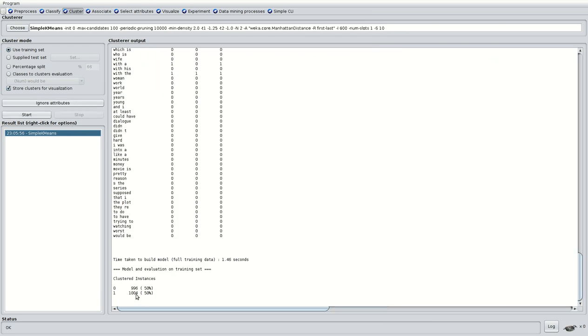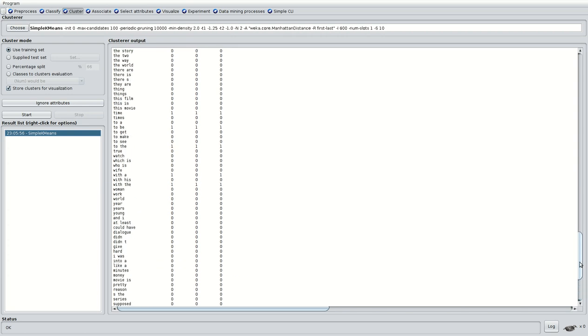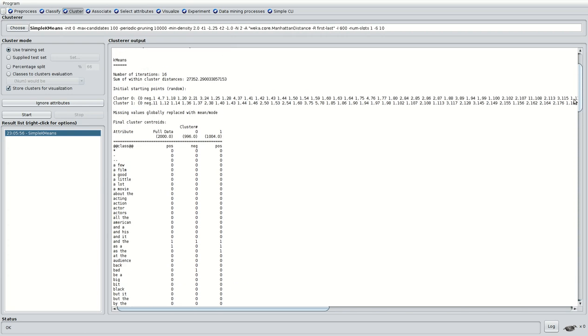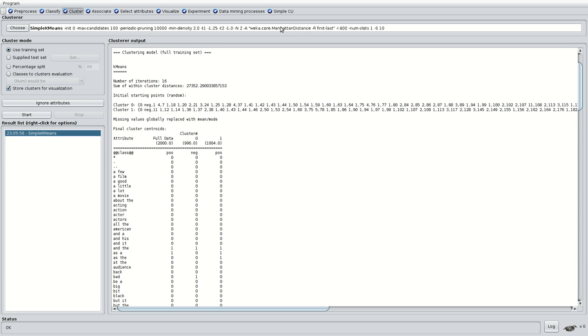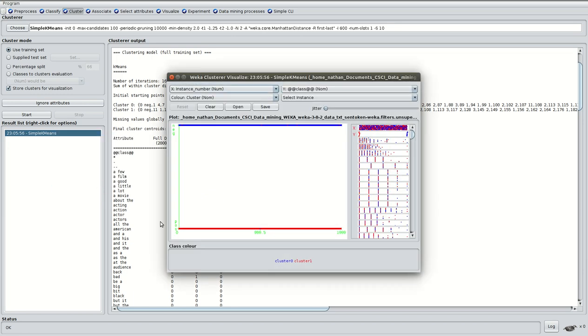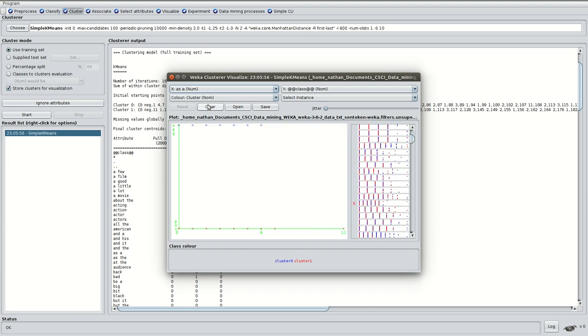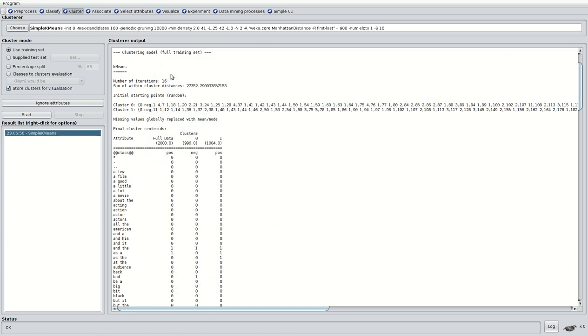And there we are, our clustered data set. We can see that it clustered it based on the Manhattan distance, and since we stored our cluster for visualization, we can now visualize it and take a look at the different XY attributes and how they relate to each other based on Manhattan distance.